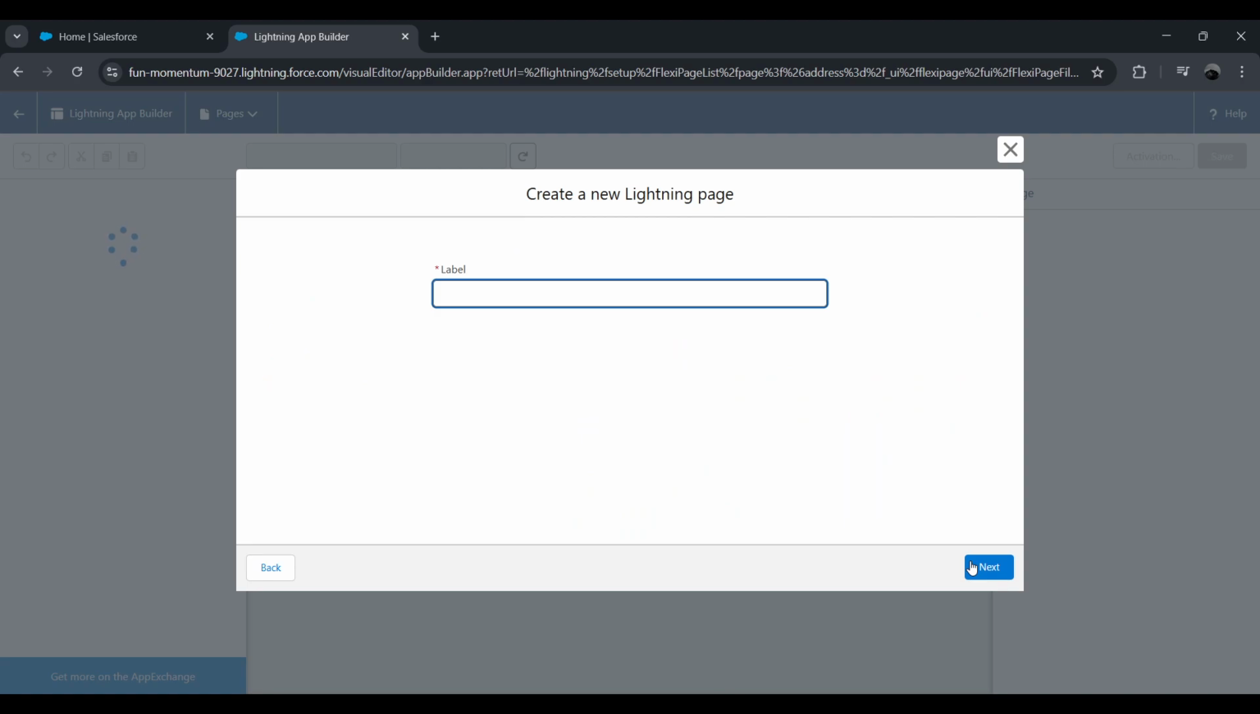Now you'll need to give your page a name. In the label field, type something descriptive like My App Page. This helps you identify the page later when managing multiple custom pages. Click Next again to move forward.